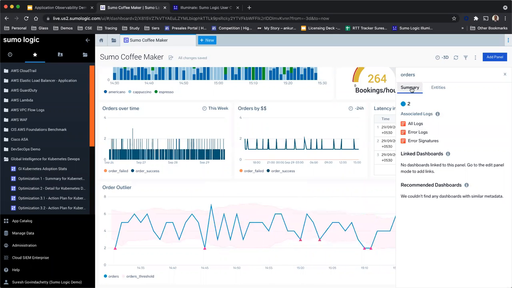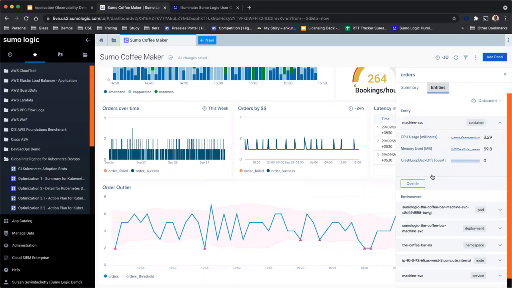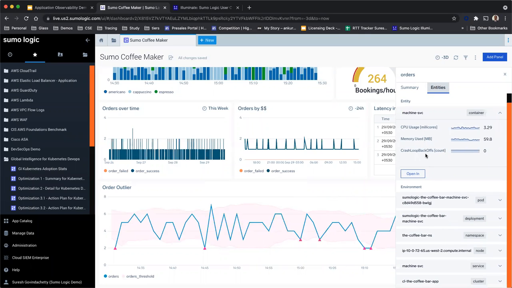So from here, I can actually go into my summary. I can look at all my logs. I can go to my error logs. Just by clicking this, I can go to my logs, my error signatures, etc. And I can also go to my various different entities. And here I can see the various entities. I have a machine service, which is actually a container. I can see the CPU usage, memory usage, crash loop backoff, etc. Everything is being shown over here.